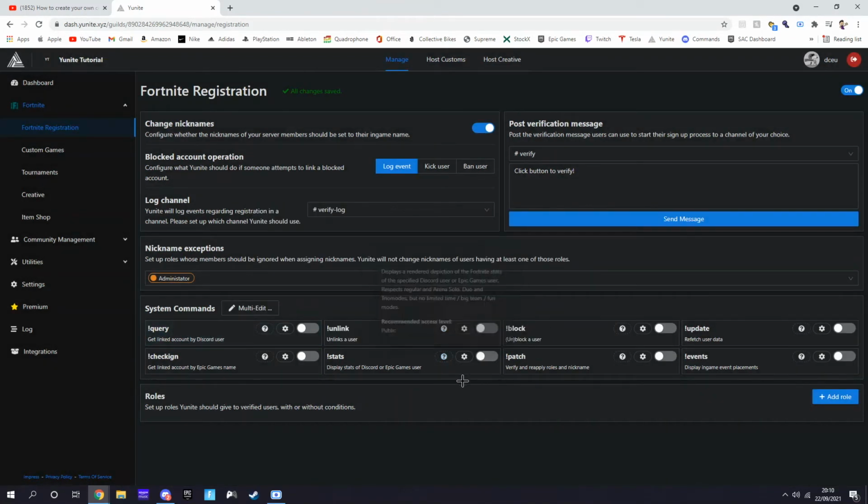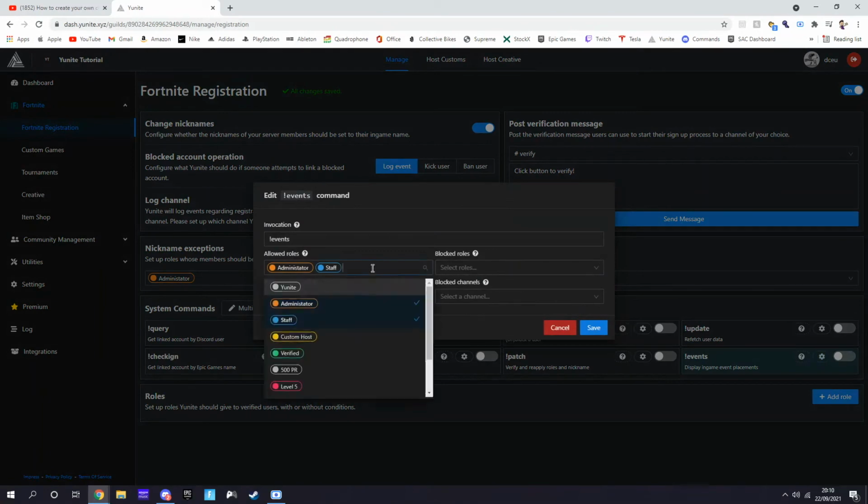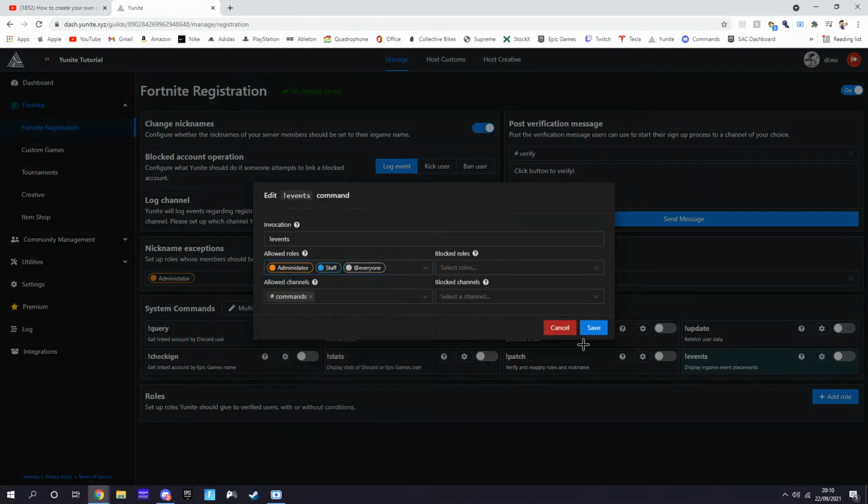However, there are some stats that should be publicly available, not just staff available, such as the stats and events commands. In this case, I'll also set everyone as a role that can invoke the command.